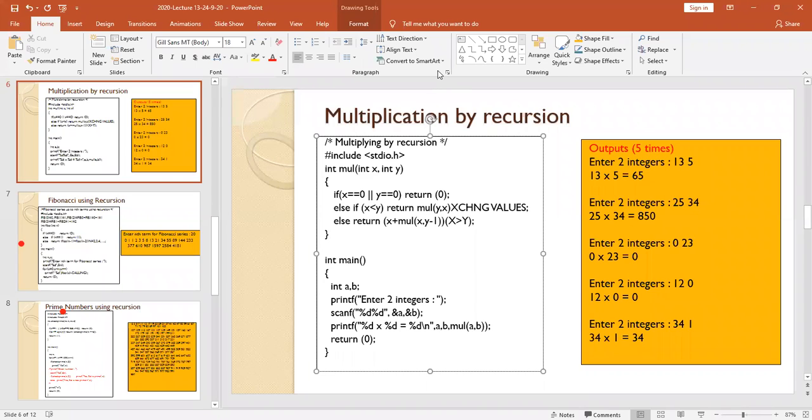If x less than y, return mul of y comma x. If x is greater than y, you will return x plus multiply of x comma y minus 1. Here you are making recursive calls, two of them. In every program we go with one call, but here you are going with two calls. If you take two numbers, 13 and 5, it will give you 65. This is the program used for multiplication by recursion.